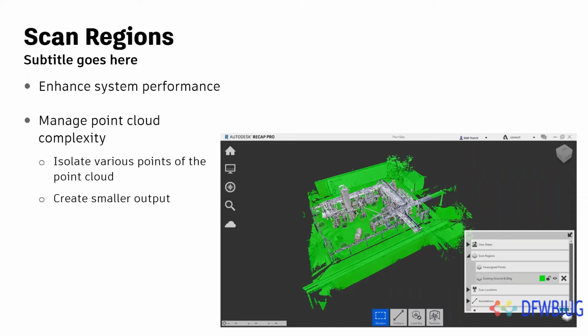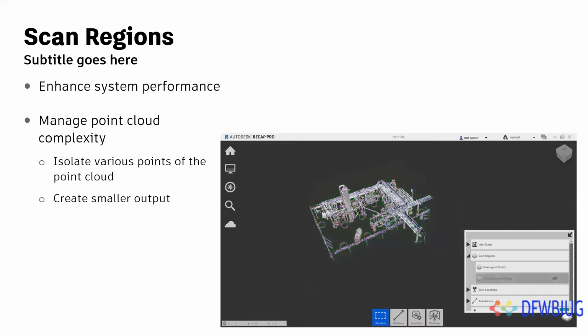And depending on what you're planning on doing with that, you could ultimately create a smaller output, which again, if you've ever dealt with point clouds, these things can be huge. So anything we can do to make these smaller, lighter, faster in AutoCAD, Civil 3D, InfraWorks, Revit, Inventor, you name it, anything we can do, all the better for the end user.